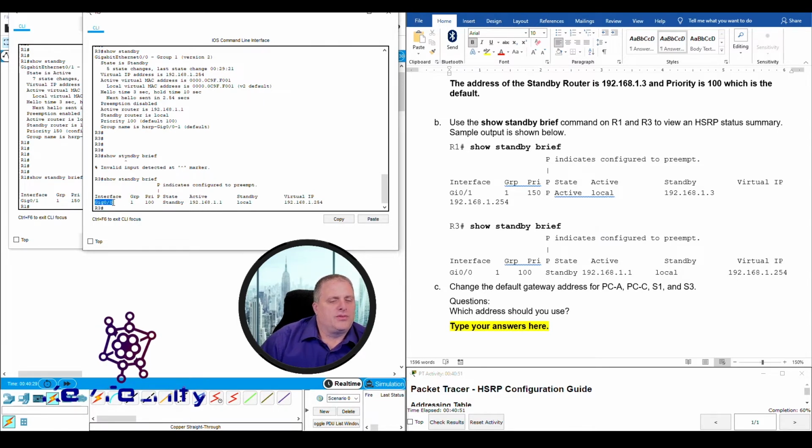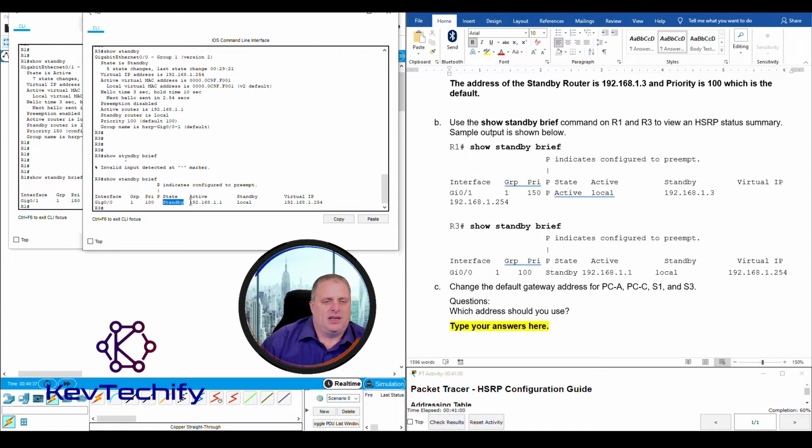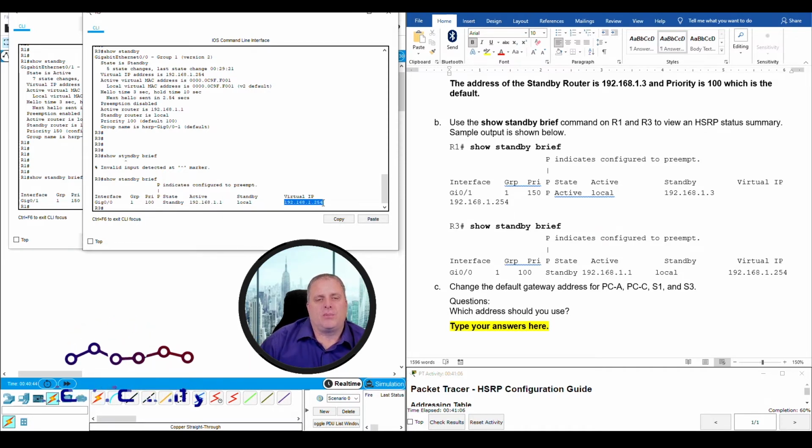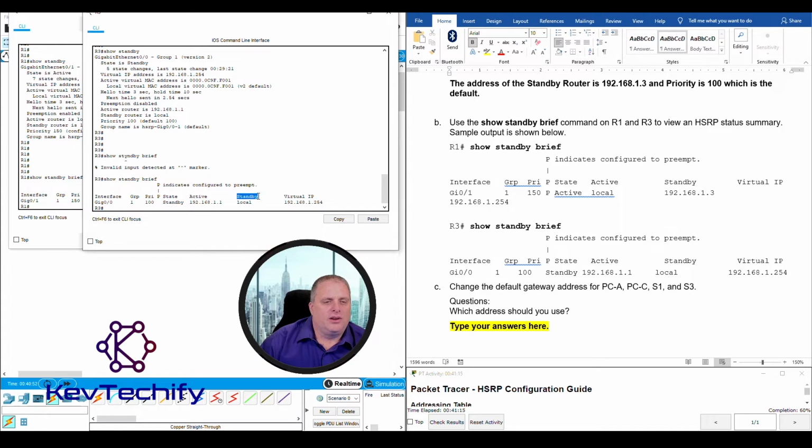It's configured on interface 0/0, part of group 1, has a priority of 100. That's the default priority. This router is in standby state. The active IP address is here. That's the IP address of R1. And then the virtual IP address is 192.168.1.254. The other thing to notice here is underneath standby, it says local.